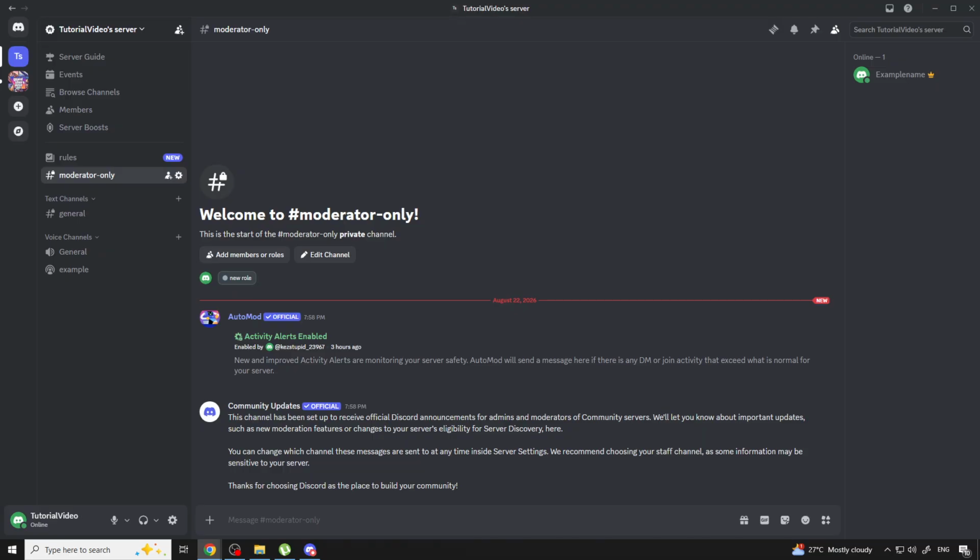First, open Discord and navigate to the server where you want to turn off slow mode. Make sure you have permission to manage the channel. Next, locate the text channel where slow mode is enabled. Hover over the channel name and click the gear icon to open channel settings.